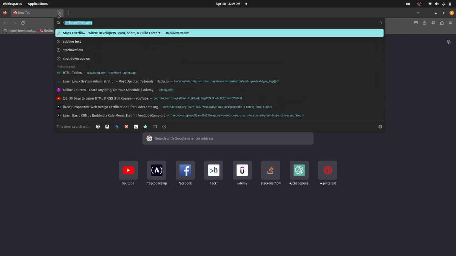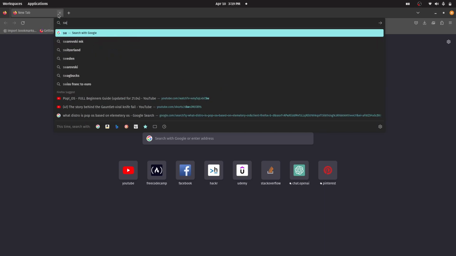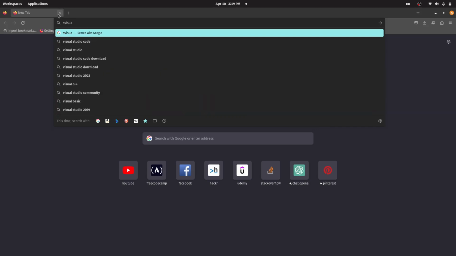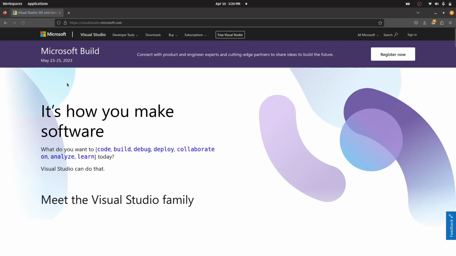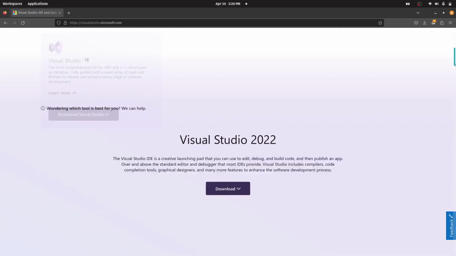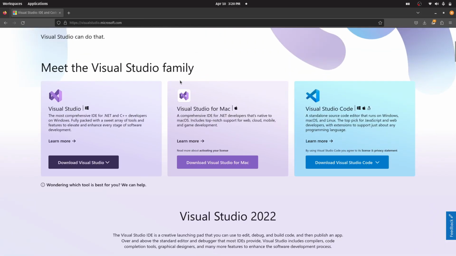Now, Visual Studio IDE. This is the IDE built by Microsoft. So we have Visual Studio for Windows and macOS, and Visual Studio Code, which is also for Linux.